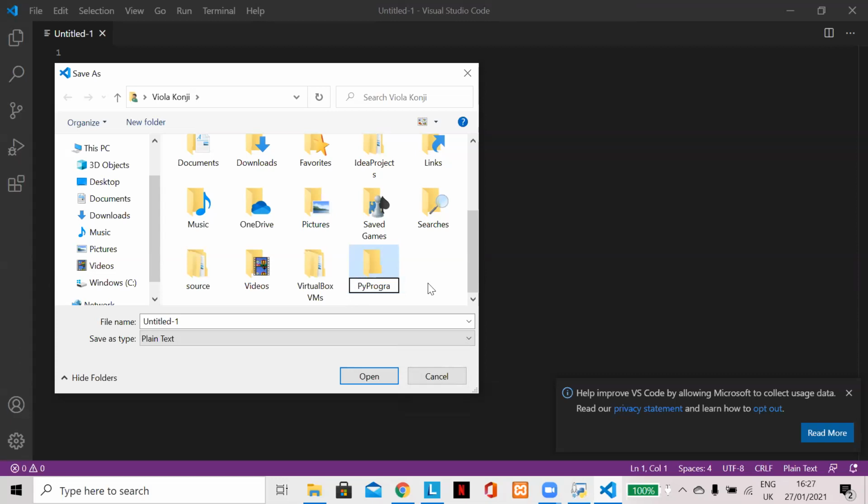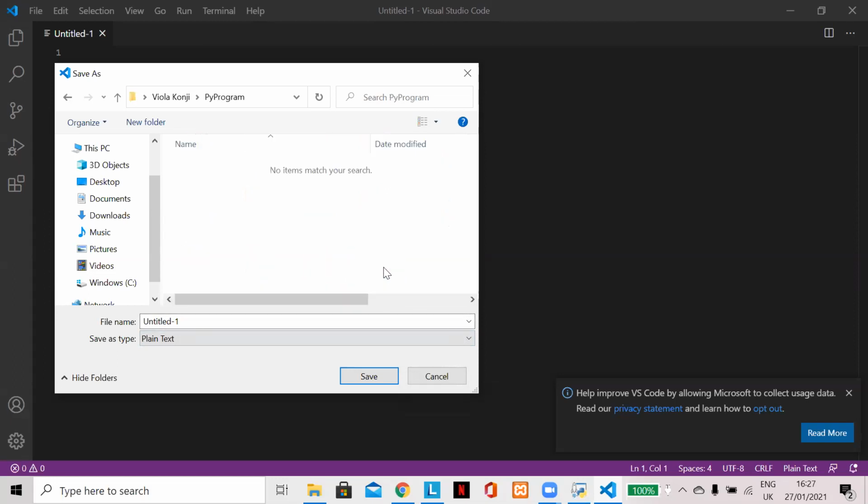So you have to click on the folder again to open it. Then save. Let's save our file. So in Python, we save our files with the extension .py. So for this, for example, you can say hello.py.